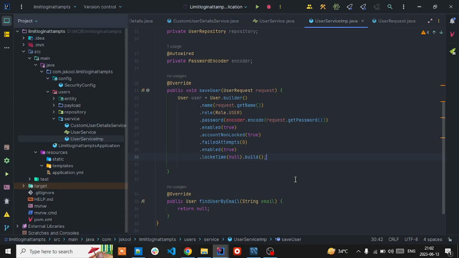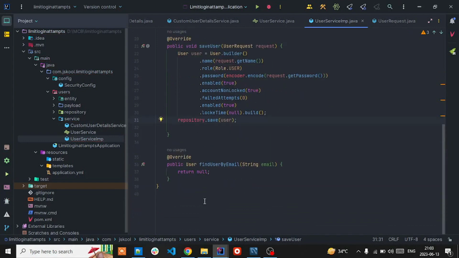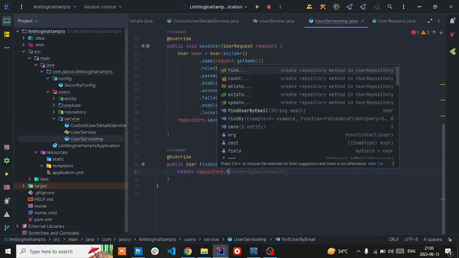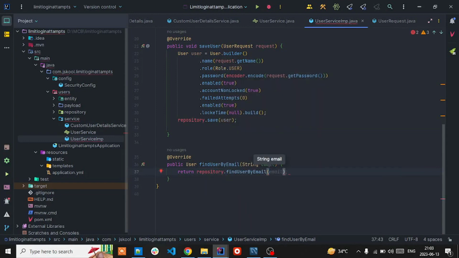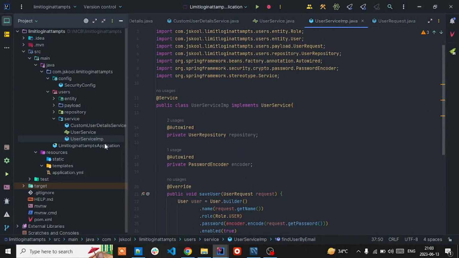Then simply call the repository here and save. Save, I'm going to pass user. And this one, I'm going to return repository, and it will return us repository. So for now, I'm also done with the service class and your service implementation.